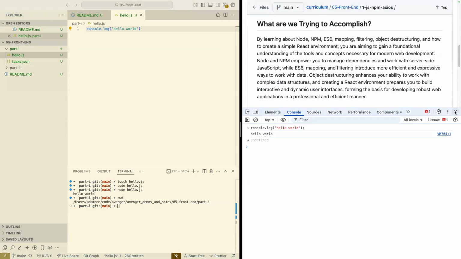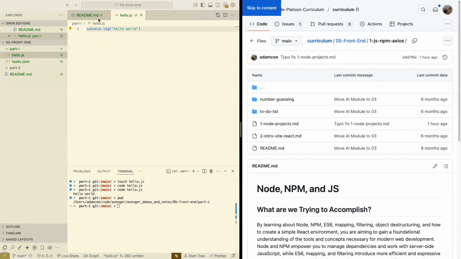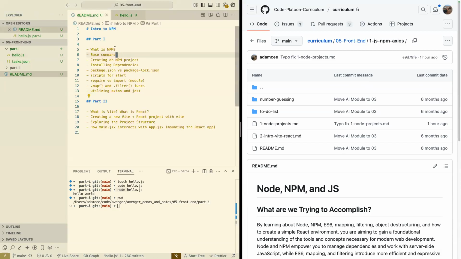But this takes us back to what we really want to cover today, which is, now that we understand a bit more about Node.js, let's see how to use it, and let's see how we can use modern tooling around it.